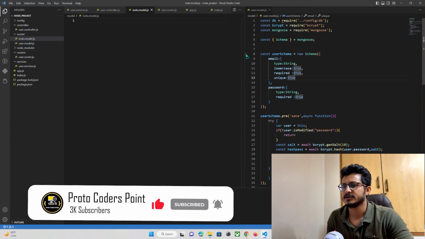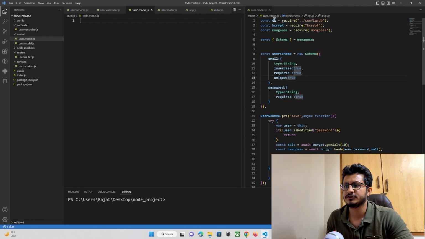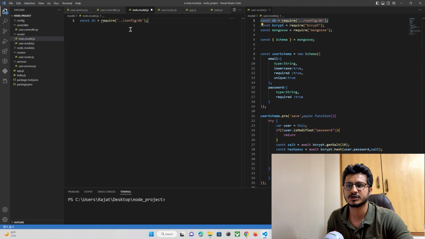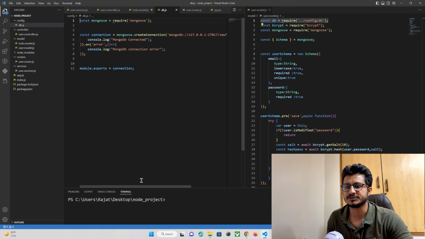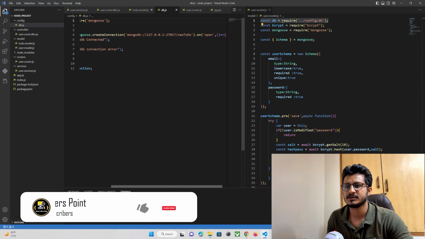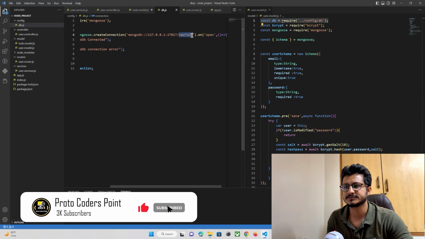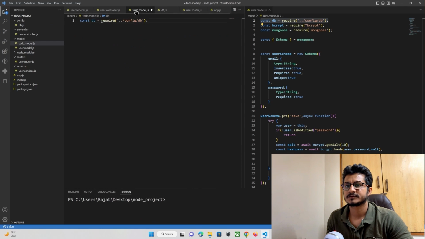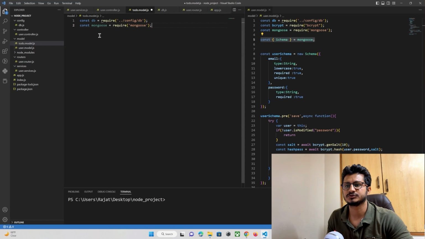First of all we need to make a database connectivity. For that, first let's import our database configuration. You can see this is our database configuration file, and it is pointing to this database. We have done this in our previous tutorial. The next thing is we need Mongoose, so just import it over here. Then from Mongoose we need to import the Schema property, so just do it.